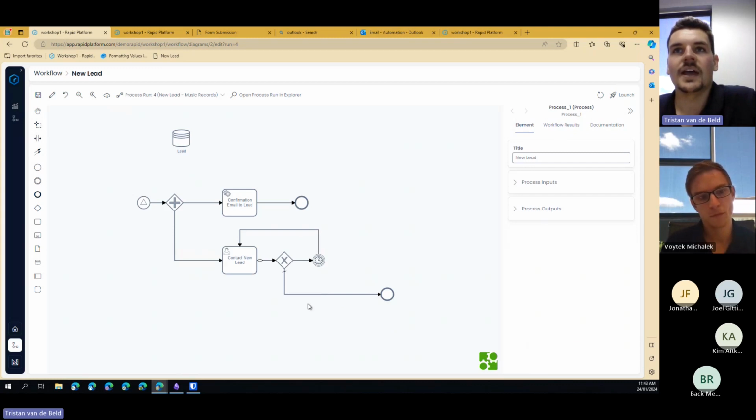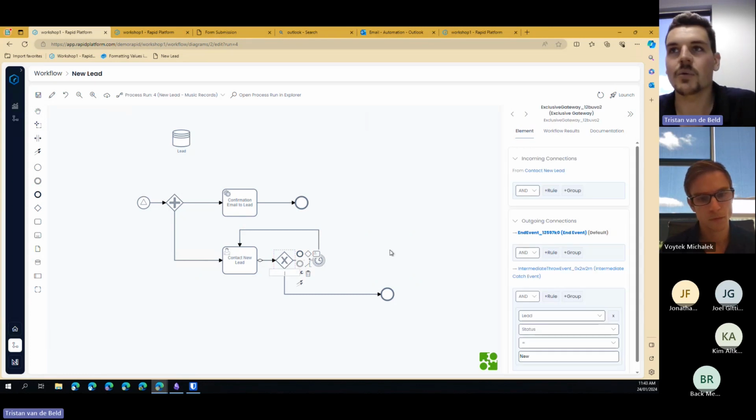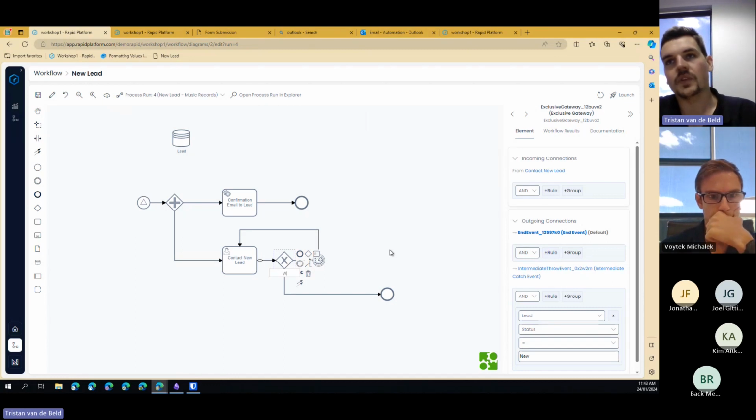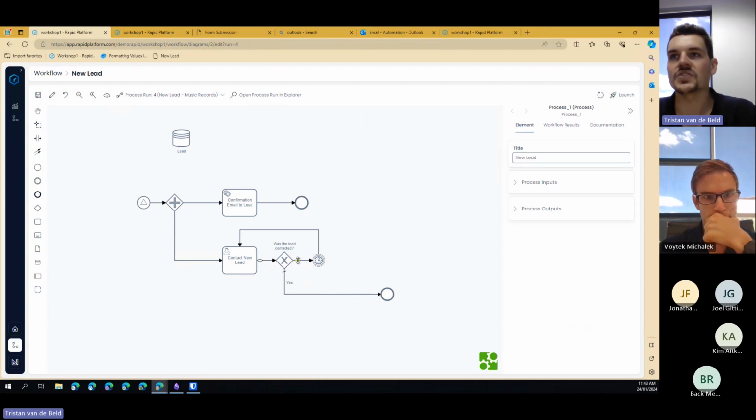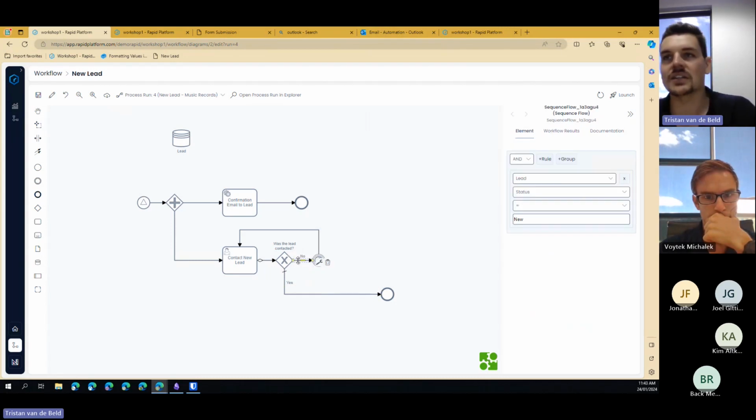Now a problem here is that I haven't labeled my diagram. Generally speaking, anytime you have an exclusive gateway, we want to say what the gateway is actually asking. So you ask a simple question. I click on the gateway, I press the letter E, and that lets me label it. So, was the lead contacted? Question mark. And if the lead was contacted, yes, it goes down this path. And if it was not, no, it goes down this path.